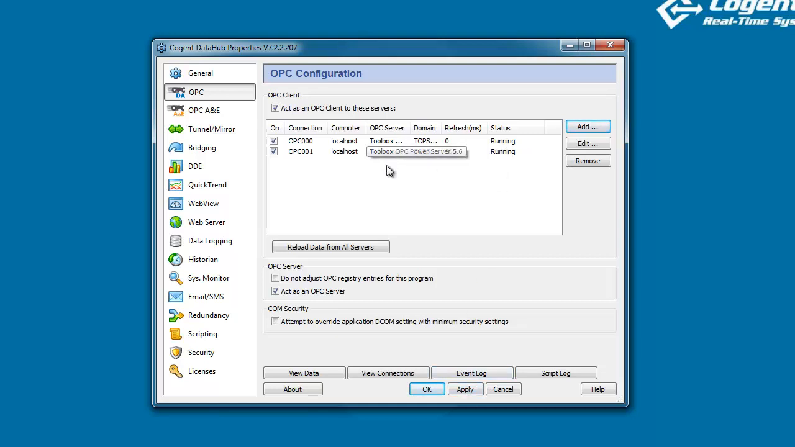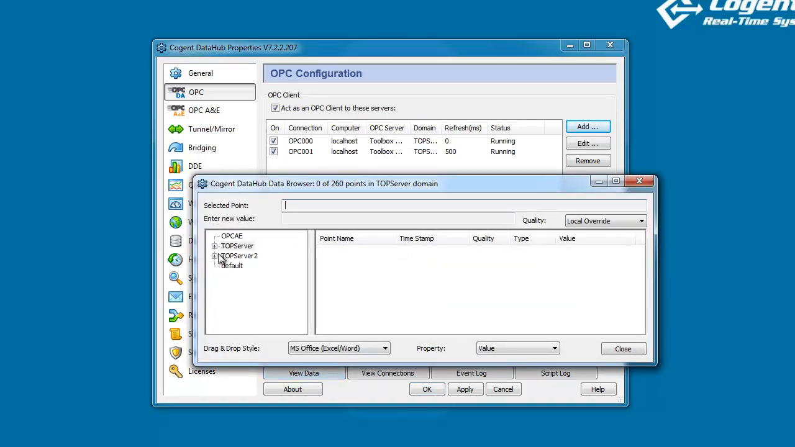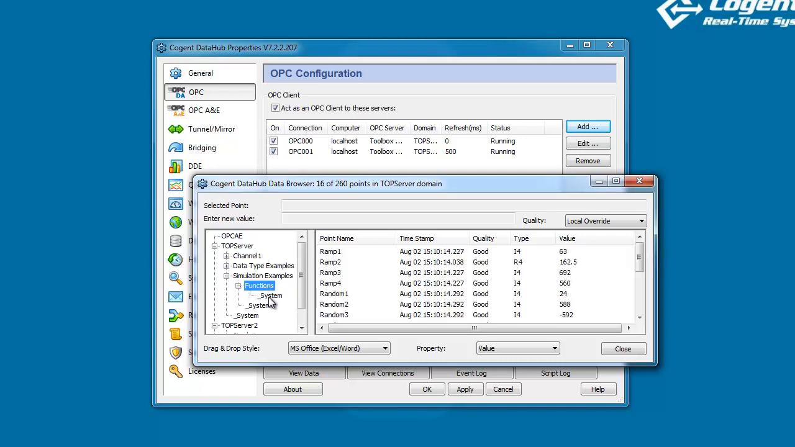You see we now have two running connections to the same OPC server. If we take a look at the data, here's our top server 2 data domain, and under it you'll see we have a simulation subdirectory, and there are our three points. So this is a way to read just the points you want from the server and to specify within the DataHub the names of the points that they get mapped to. You'll see when we read all of the points from the server we had a somewhat more complete tree structure.